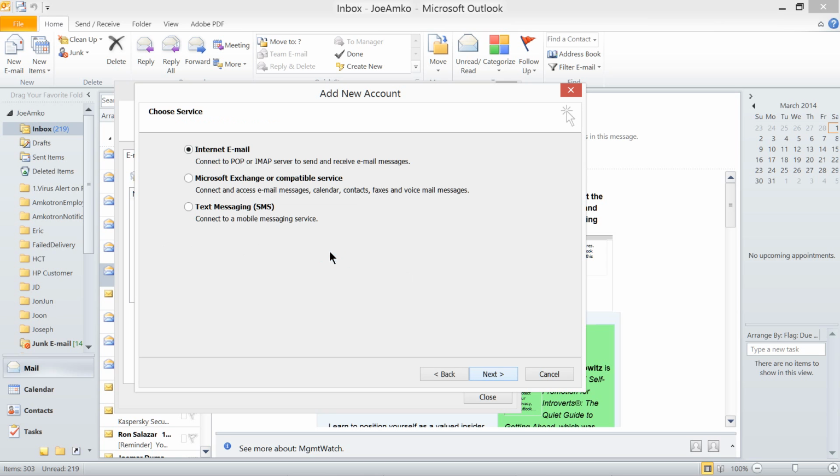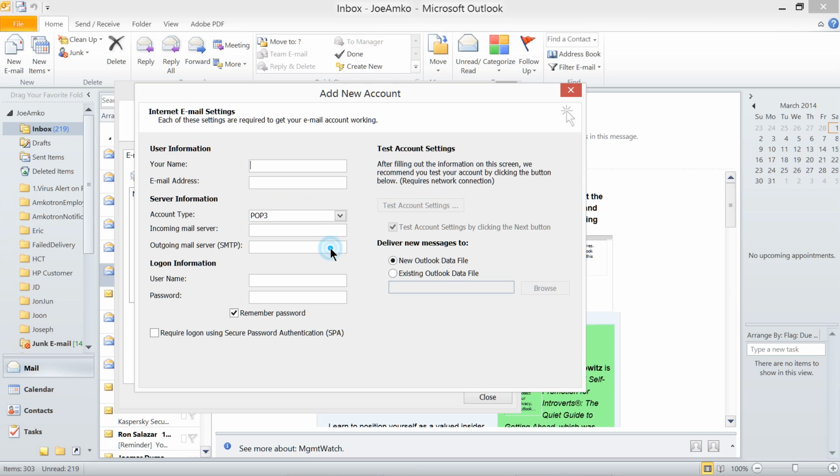Now click Next. On clicking Next, it will give you several options in here. Microsoft Exchange or compatible service, text messaging, SMS, or internet email. Let's choose internet email. Connect to POP and IMAP server to send and receive email messages. Clicking Next. There you go. Here we are. Now we're going to fill up all this.